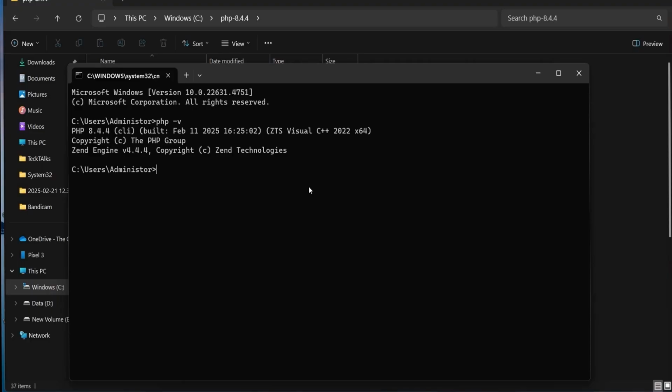If everything is set up correctly, you will see the PHP version you just installed displayed on the screen. That's it. PHP is now successfully installed on your system.